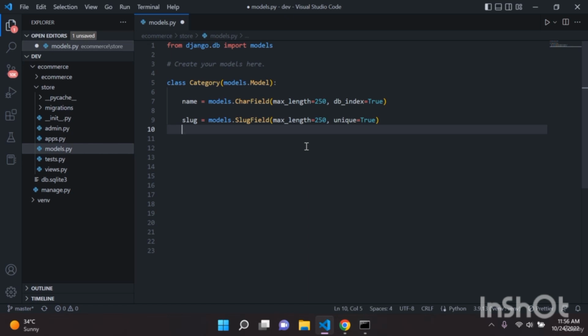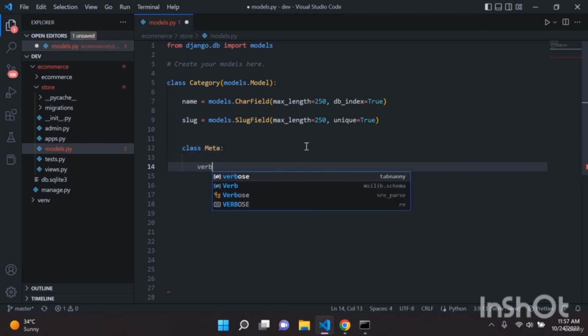Very simple. And now here, what we want to do is define some metadata. To do that, in our class Category, we can say class Meta. And what we want to do here is say verbose_name_plural, and here we're going to set this to Categories.